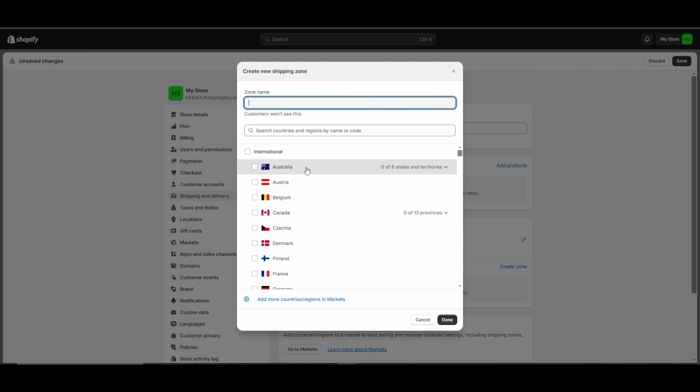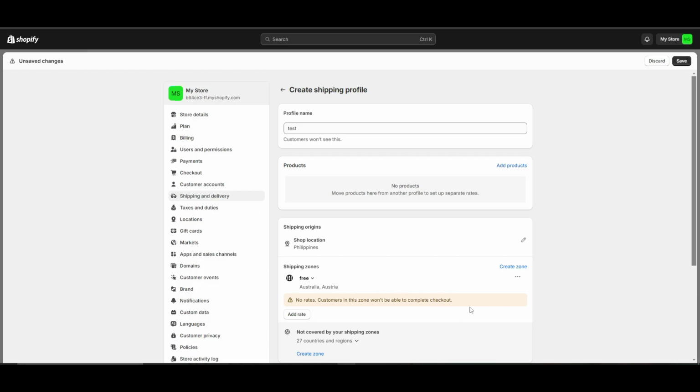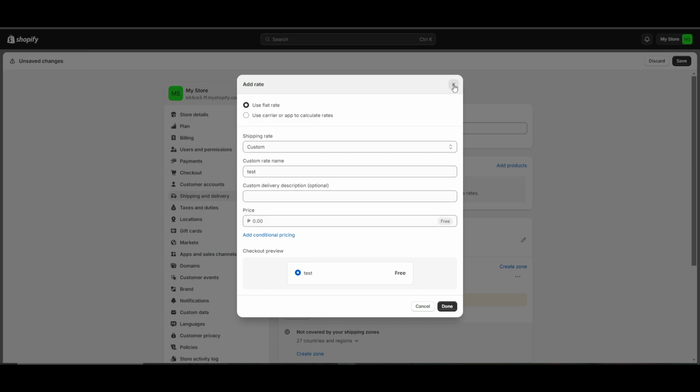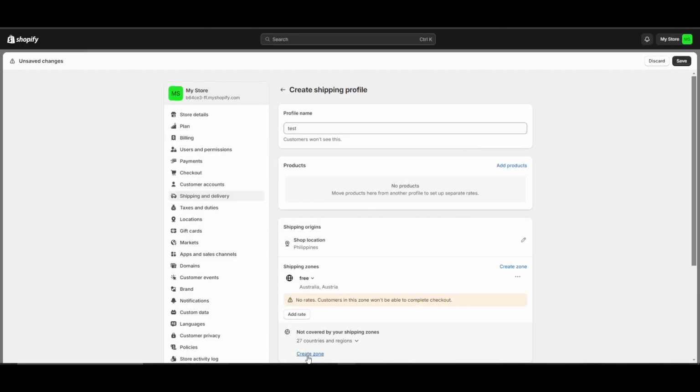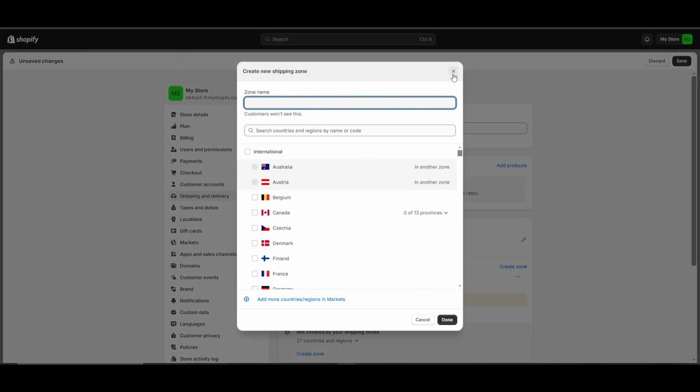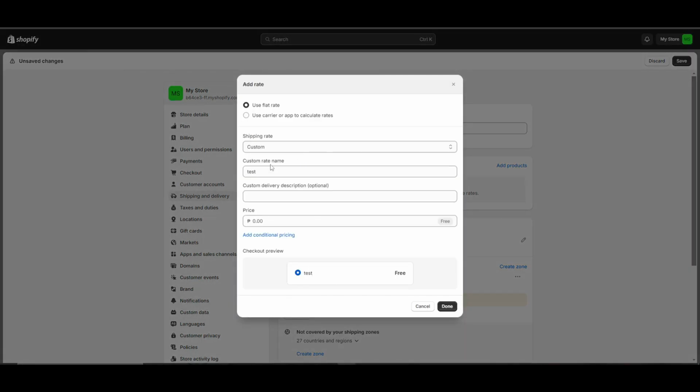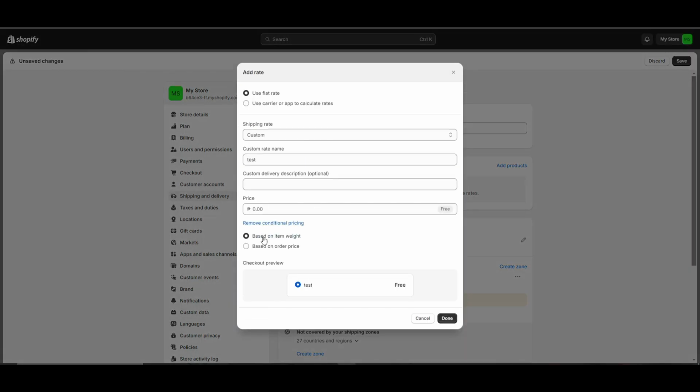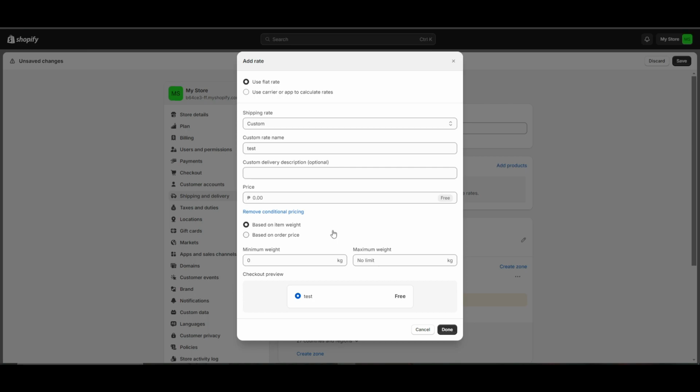Let's say that we're going to use these countries for an example. After that, press done. And after doing that, we're going to scroll down and you're going to see the option add rate. Going to put the rate name first, then leave the price at 0 and instead click conditions.